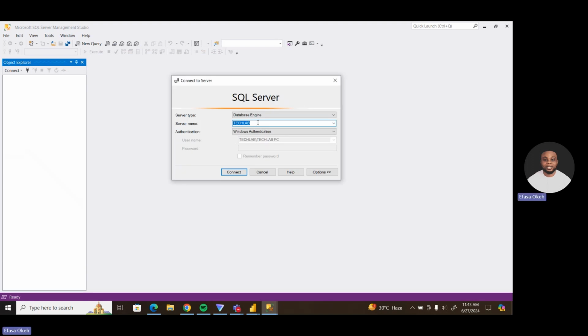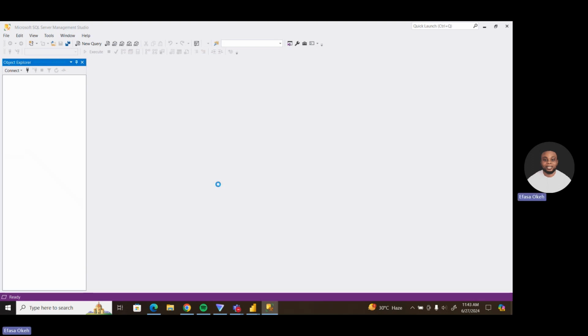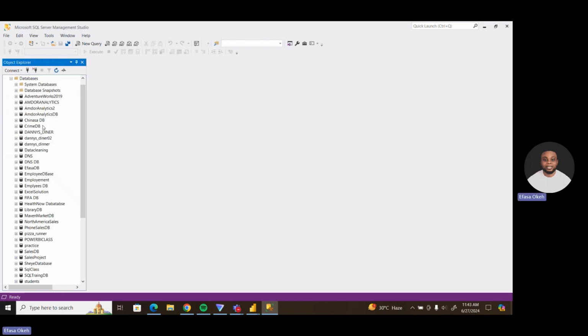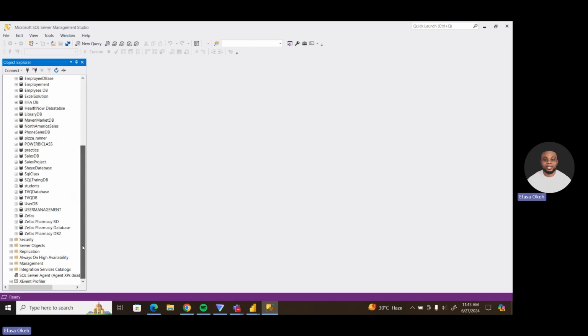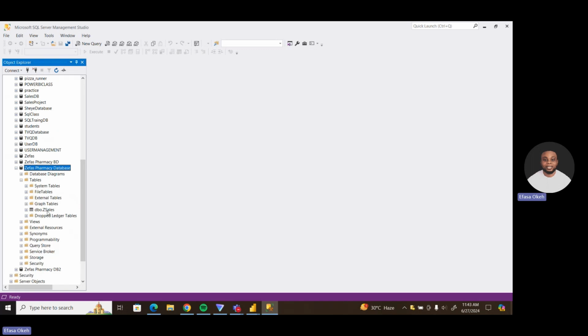So I'll connect to my server. This is my server name, Tech Lab. I'll connect, and I'll expand to go to our database. Our database is actually Zephyr's Pharmacy database. And in our Zephyr's Pharmacy database, if you expand to the tables, we only have one table there as of now. That's the Z sales.